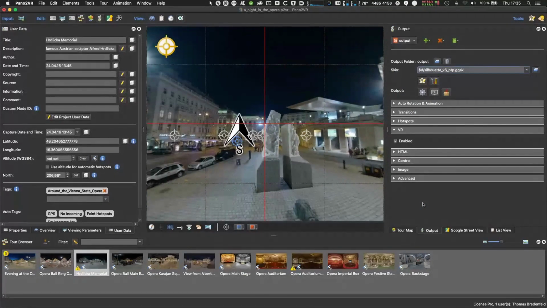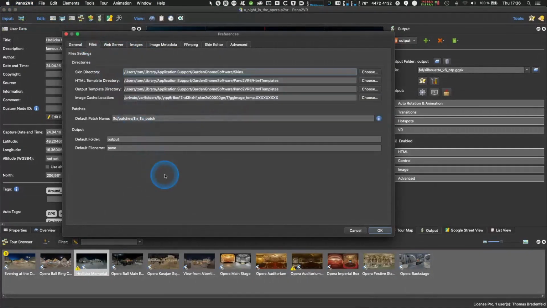Now let's have a look at how this looks when I'm outputting it. I save it, by the way. Just to mention, Pano2VR is saving backup copies every few minutes. I don't know the exact time, and you can find these backup copies of your project file in the folder. I think it's shown up here under files, and skin. I think it's around here. You can press the right mouse button.